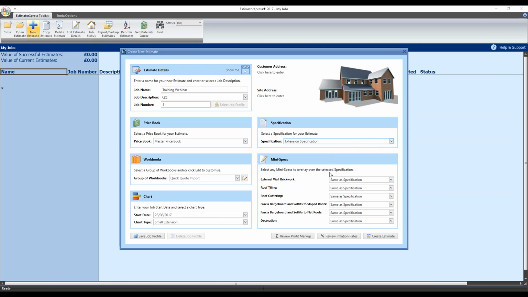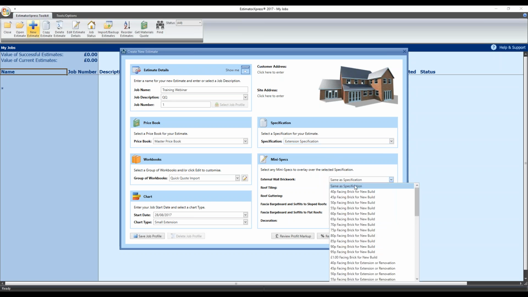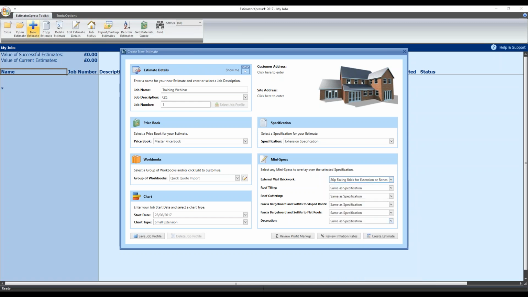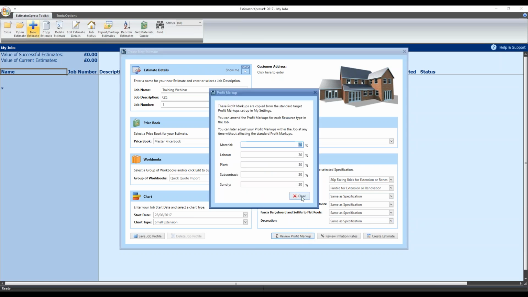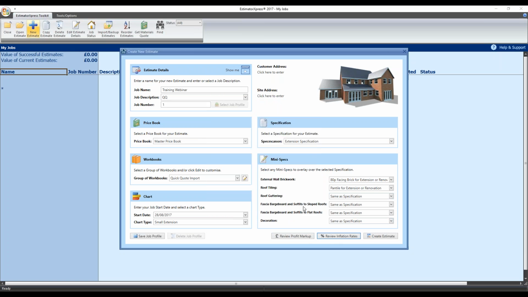And next I'm going to select the mini spec. So everything's here now as before. Okay, so I'm going to select a facing brick for extension renovation, roof tiling, Pantoff extension renovation. I'm going to leave the guttering same as the existing spec, and also leave the decoration there as well. Now in here, I can also review the profit markups if I want to change them before proceeding with the estimate, and also the inflation rates. But the first thing I'll do now is just click Create Estimate.